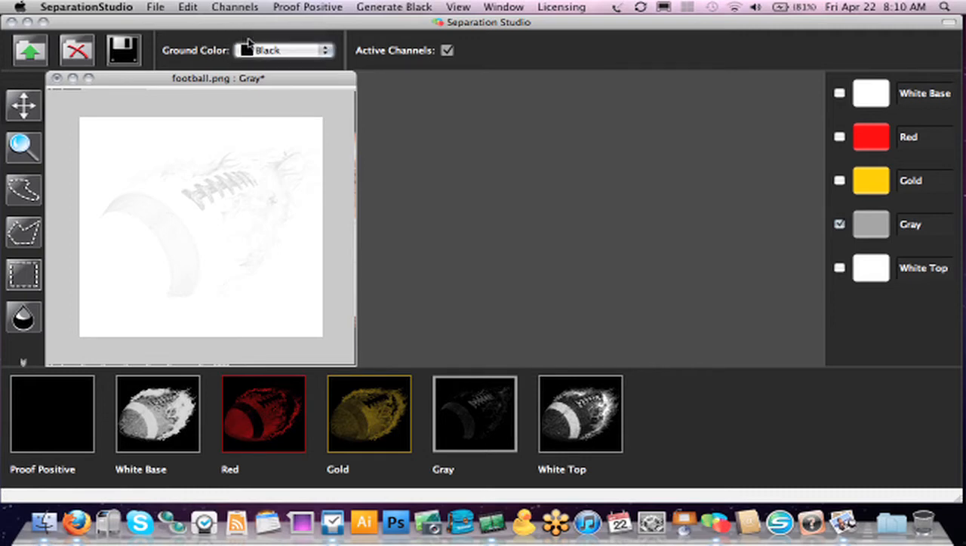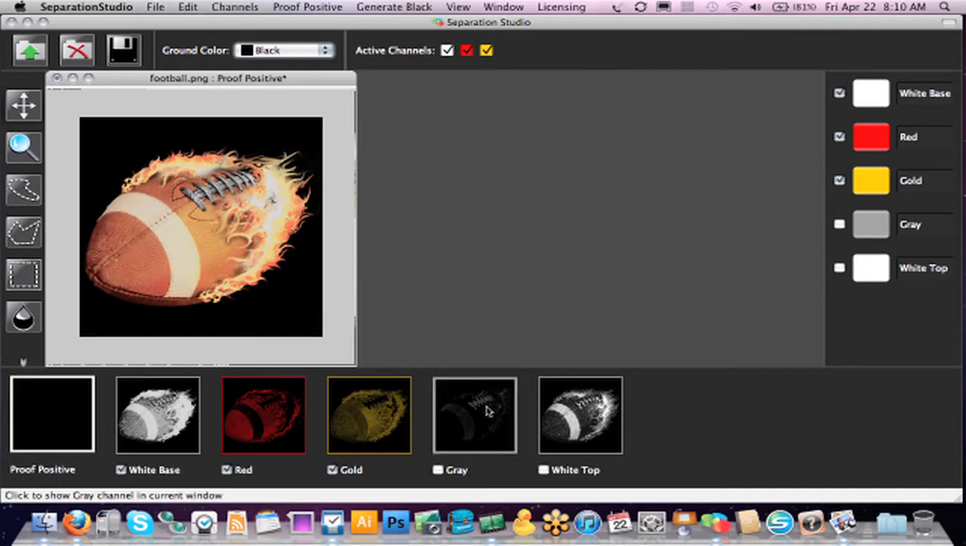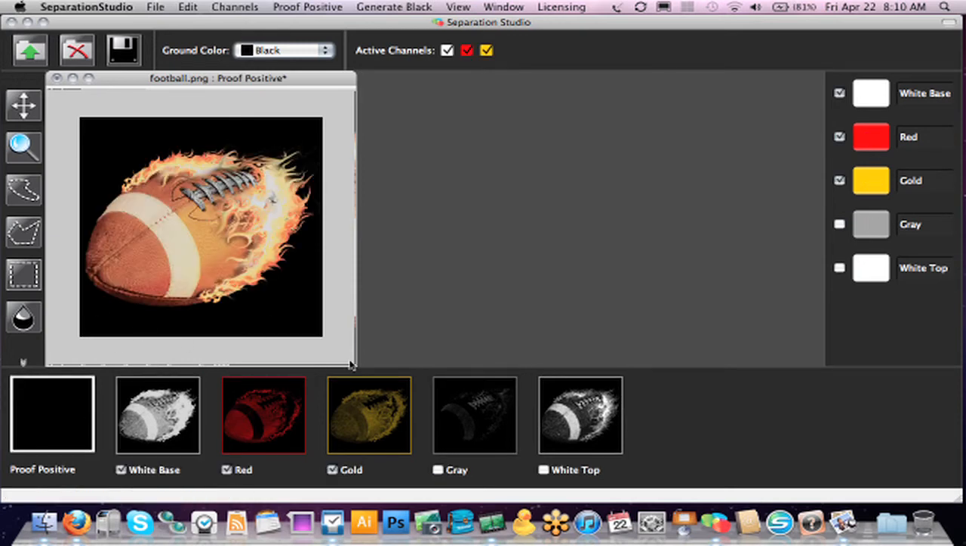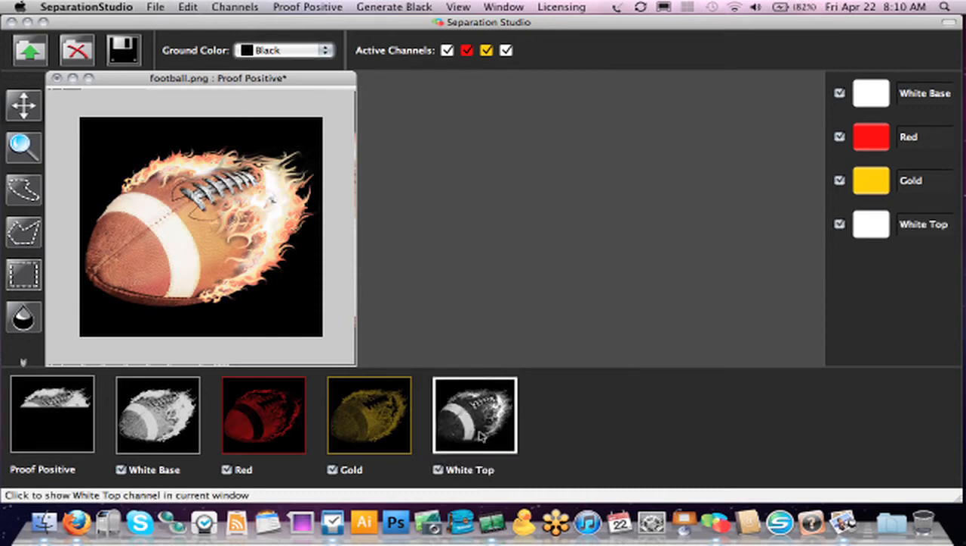Now going back to the black ground color, because again, our goal is to print this on a black substrate, you can see that there's not an entire range of data on the gray channel. So again, by toggling the gray on and off, I may make the decision, you know what, this isn't an absolutely critical separation or channel. So I'm going to go ahead and delete that. And now I've just reduced this to a 4-color screen print.